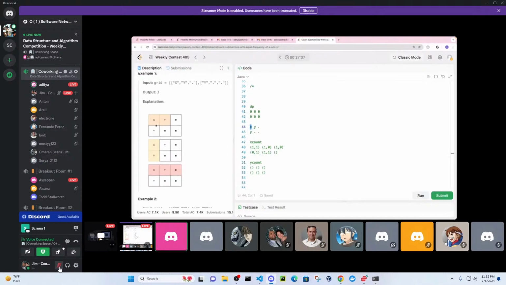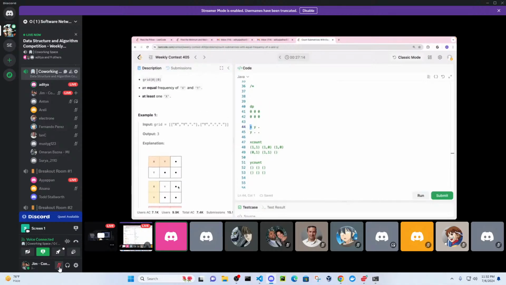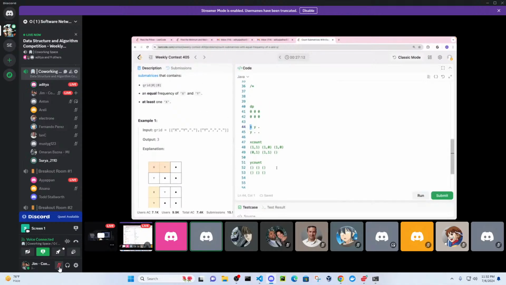For example, in this case, this would be one matrix, and this across is going to be another matrix. So there are three submatrices. It can't create more. It cannot have this submatrix because the count of X and Y is different. So that's the question. You need to count the number of matrices. It looks easy, I mean, it is easy actually, but I don't know where I'm stuck.